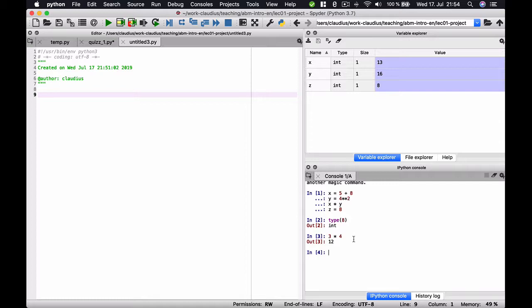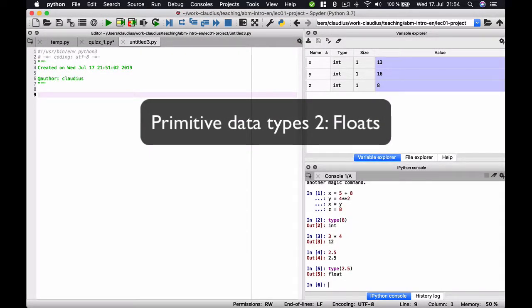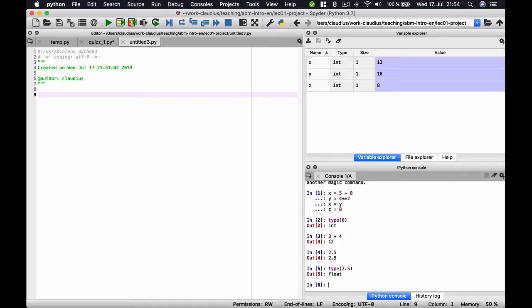A very similar data type, but not entirely the same, is something like 2.5. 2.5 is also a number, you would guess, but if you ask Python about the type, 2.5 is a float. As integers, floats are numbers, but in contrast to integers, they come with decimal places. But they behave very similar to integers in many ways, because all the conventional mathematical operations can be used with floats.